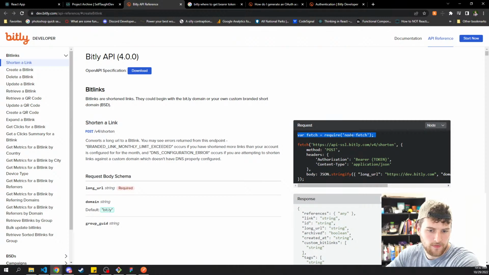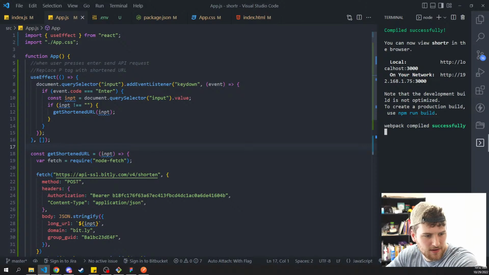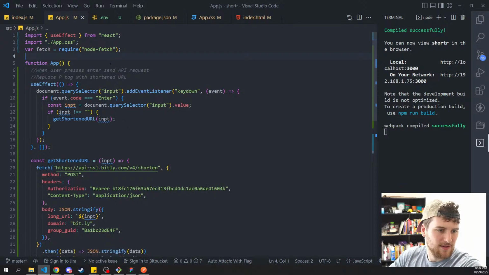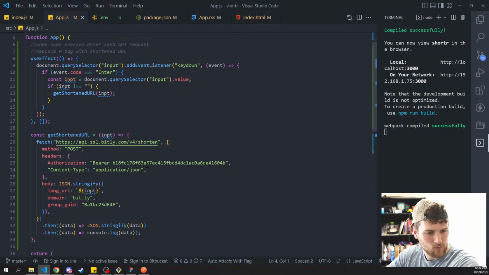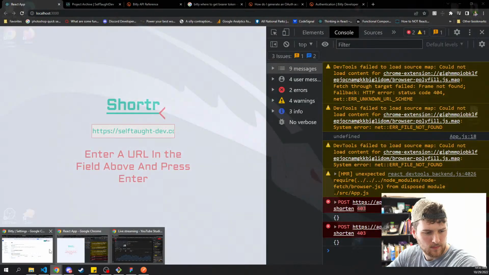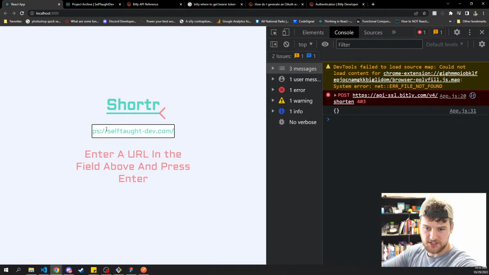Node fetch. I don't need to require fetch because it's already making that. Did I copy that? I put require fetch in there? Huh. We'll just stick that at the top. Refresh. Let's try that one more time. Maybe it's not a bug. Okay, it's real.